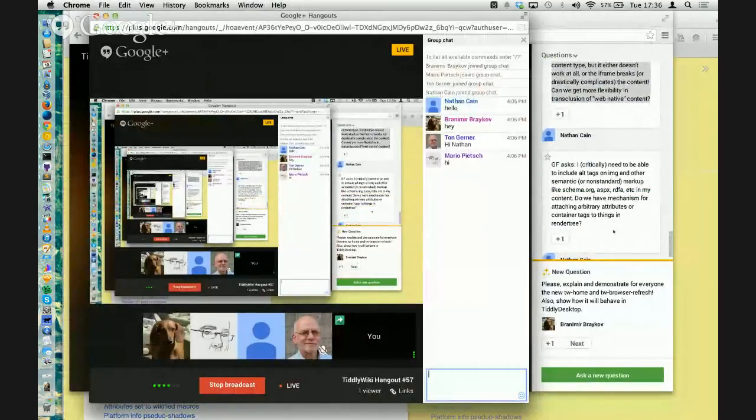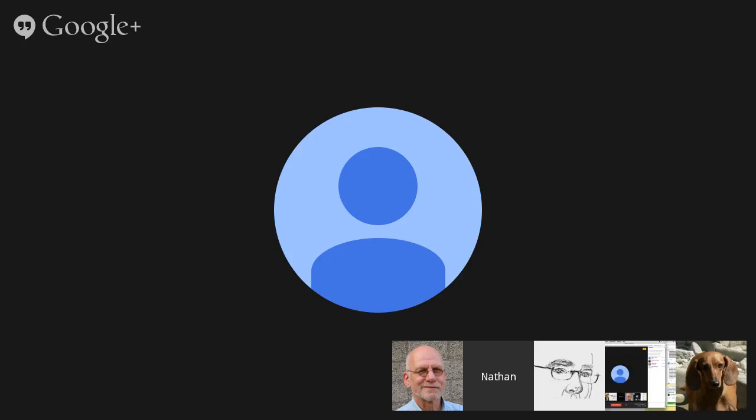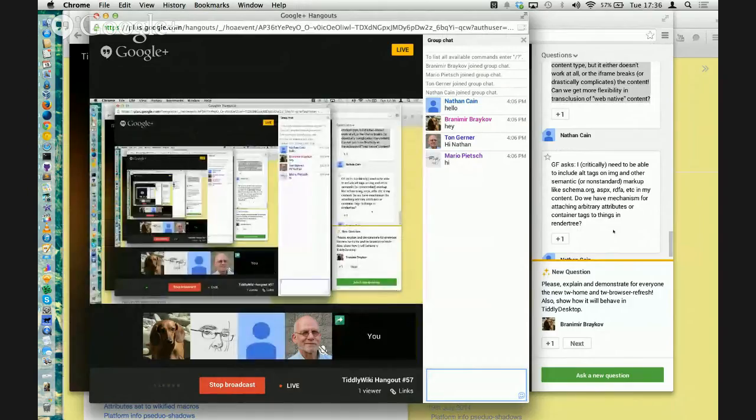Girlfriend asks again, I need to be able to include alt tags on images and other semantic or non-standard markup, Schema.org in my content. Do we have mechanisms for attaching arbitrary attributes or container tags to things in the render tree? That's very interesting.